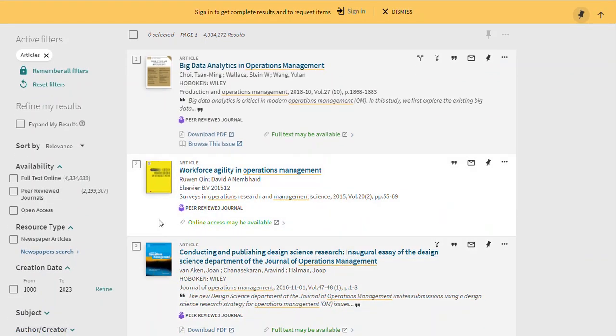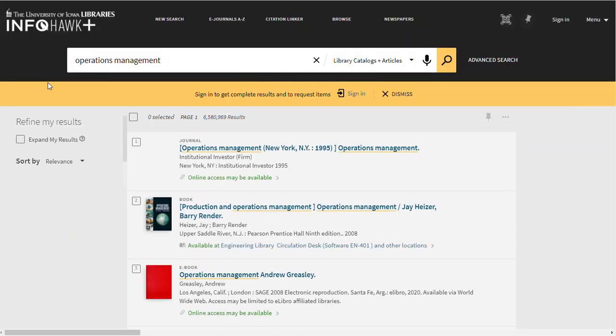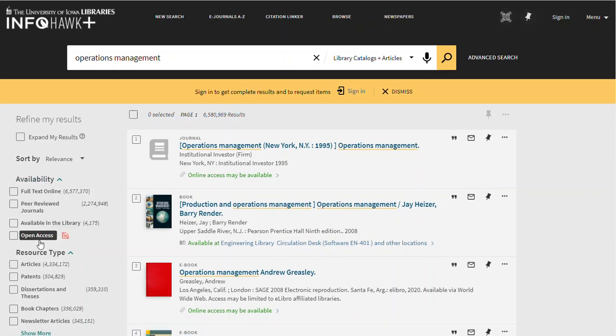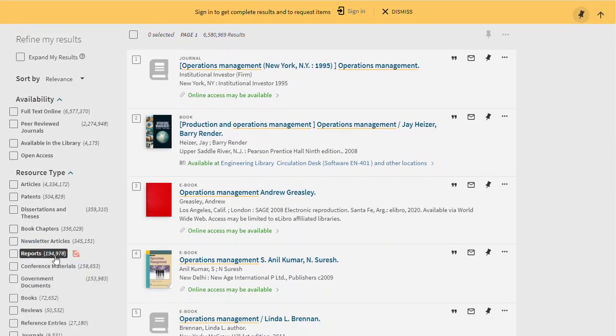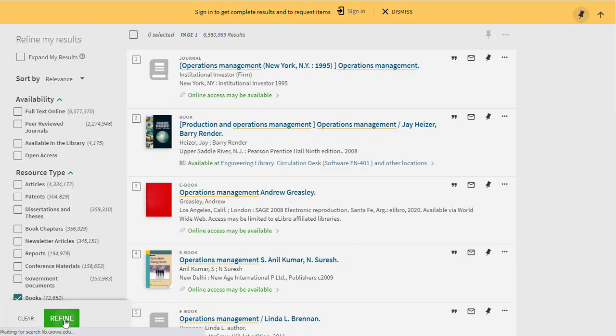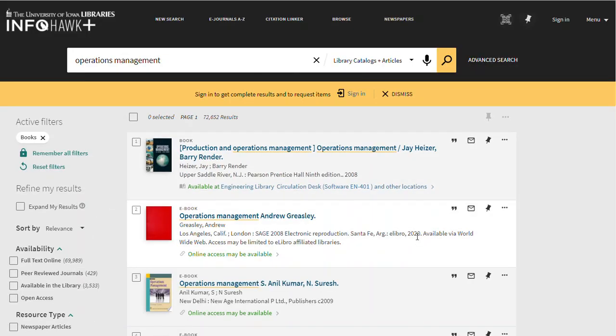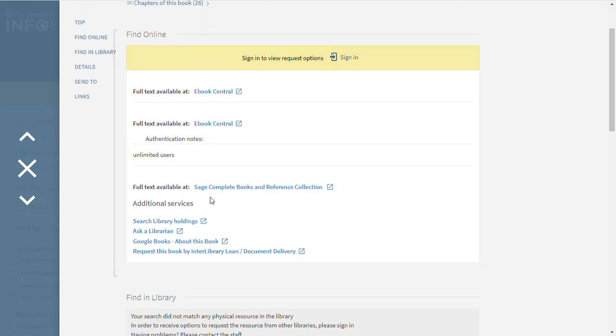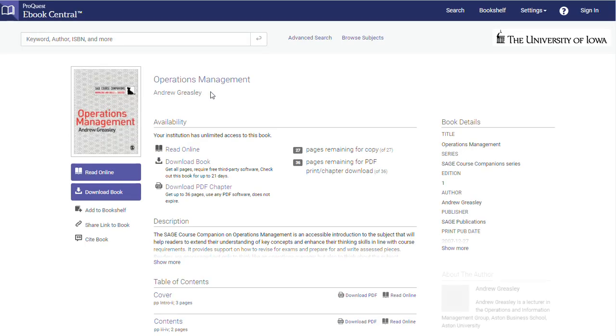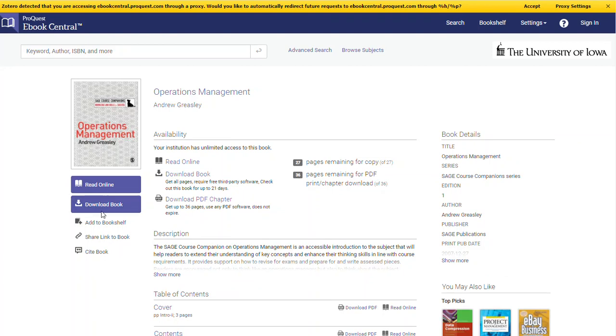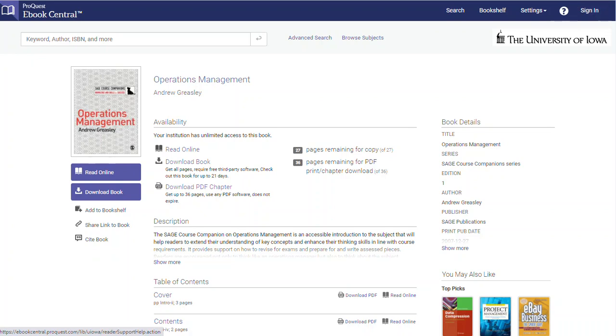But then I'm going to reset that and say what I want is books. So then I can say show more here on resource type and I can select books and refine. And then I'm back to this list, okay? And maybe I want to look at something quickly, so I can say, okay, this is an ebook. Let's see if I can gain access right now. I can click in and go through Ebook Central and quickly get into the book, right? And I could download it or I could read it online. So that's a nice way to quickly get into a resource that I might need.